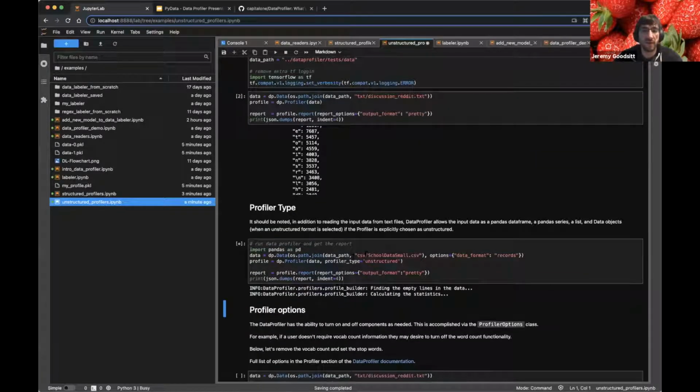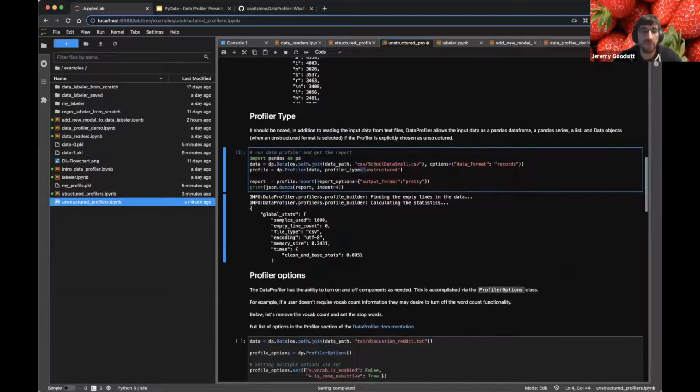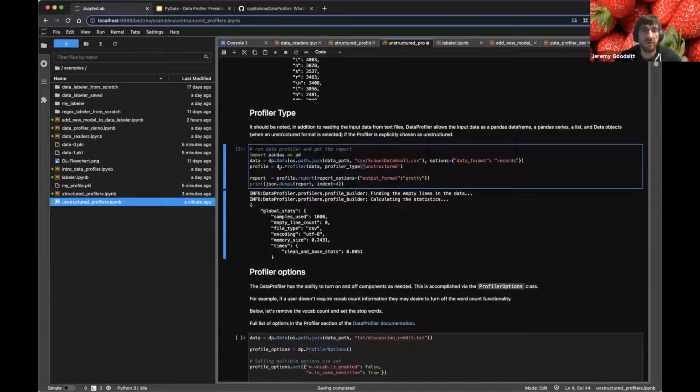Like I said before, you can load a CSV and just switch it to unstructured and read that data set as unstructured as opposed to a structured data set. So we're giving you that option to read the data however you want to. Of course, you don't have to use the dp.profiler. You could technically use dp.unstructured profiler as well and not have to specify the profiler type. But this just gives you direct access to the original profiler to give you that utility.